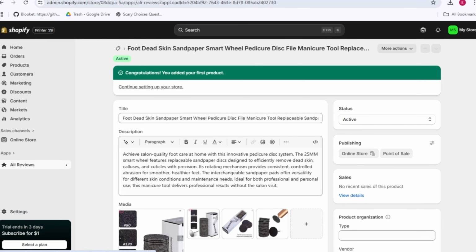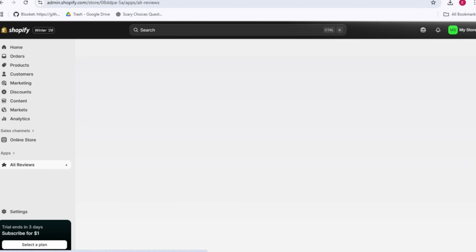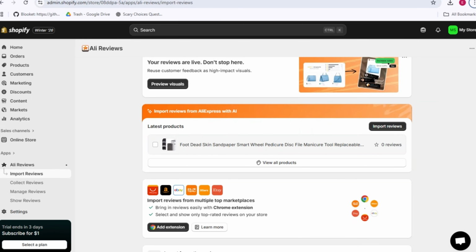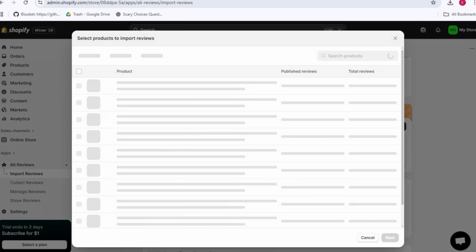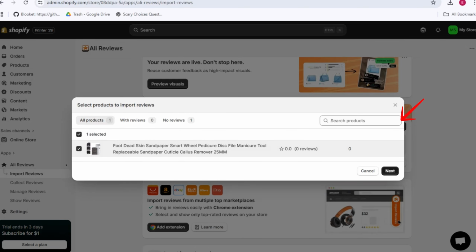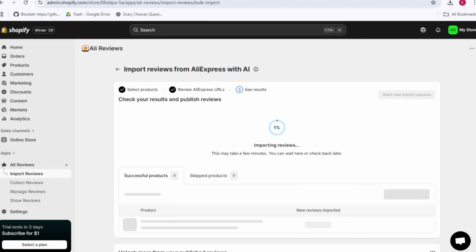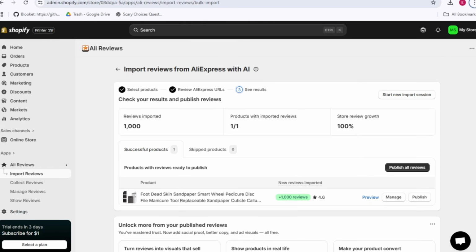Now, the next thing to do is go back to Ali Reviews, and then here you simply set up. If you want to show reviews, you can set this up. If you want to import reviews, you can tap on import and then select the product. Tap on next, and then this will show you how to import reviews from AliExpress. All you have to do is follow the instructions. You will see how many reviews you can import from AliExpress. Just follow the instructions and wait for a couple of seconds until it reaches 100%, and you will see the reviews from AliExpress.